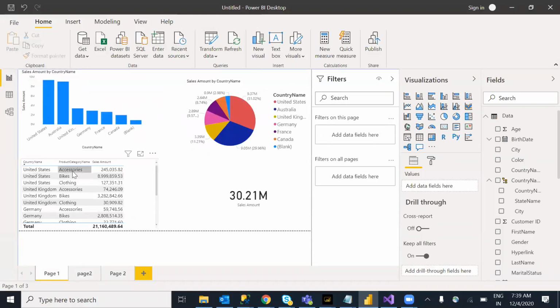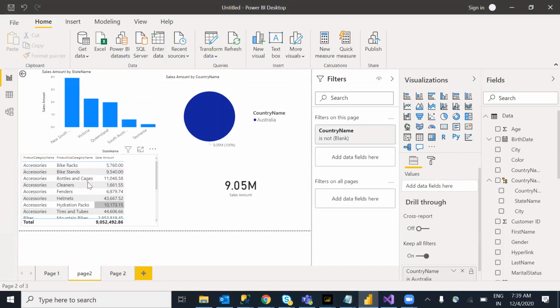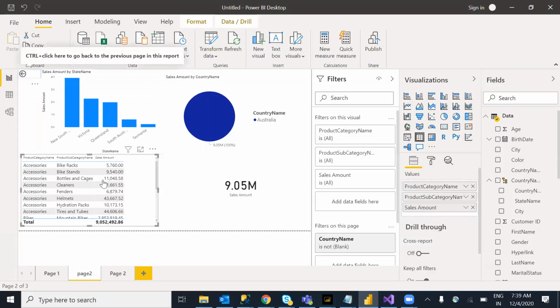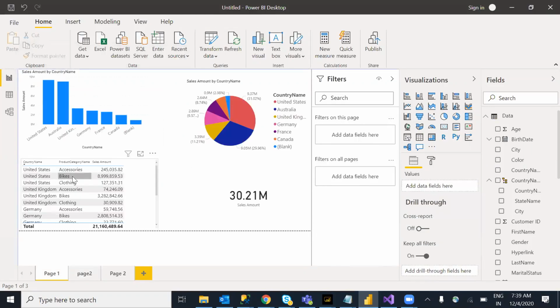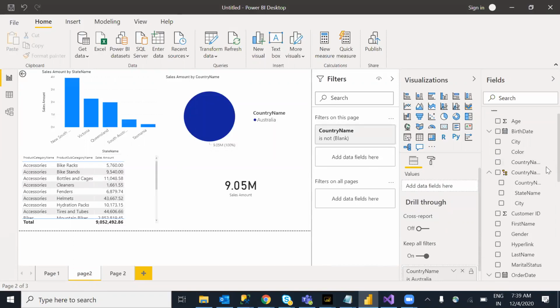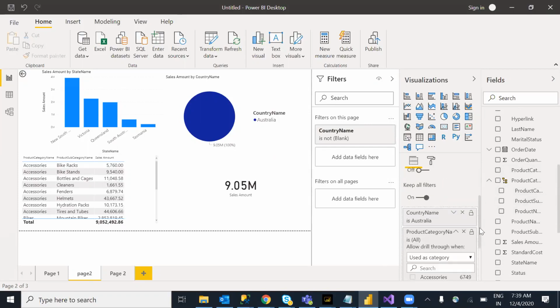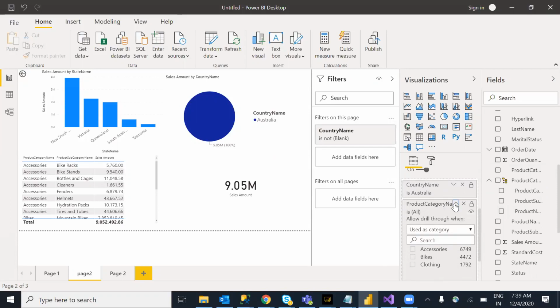Now here I have product level sales amount over here. In the second page, I have sub product level, like race bikes, all these things under accessories and so on. Now we can see accessories, bikes, clothing and all. I don't want all of these. If I select bikes, I want only bike related products on the second page. So in this case we can add another field to the drill through: product category. I have added product category to the drill through.